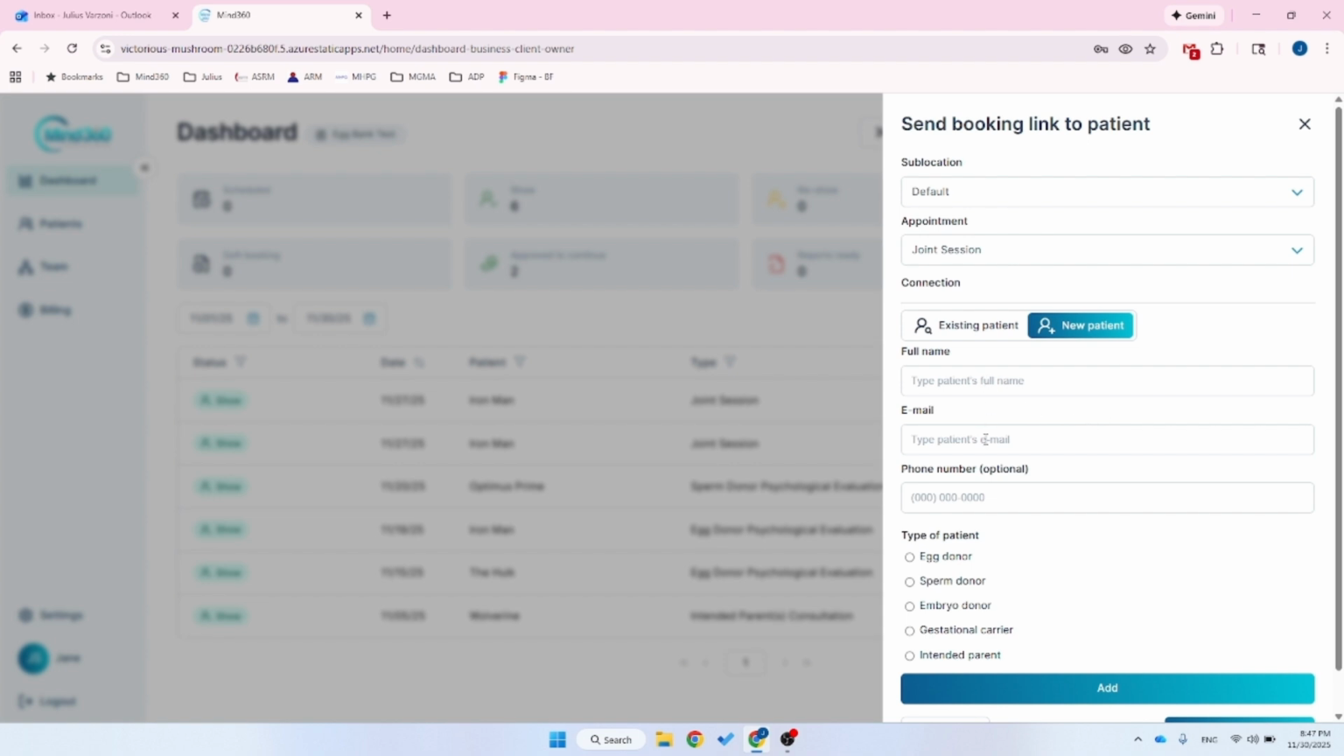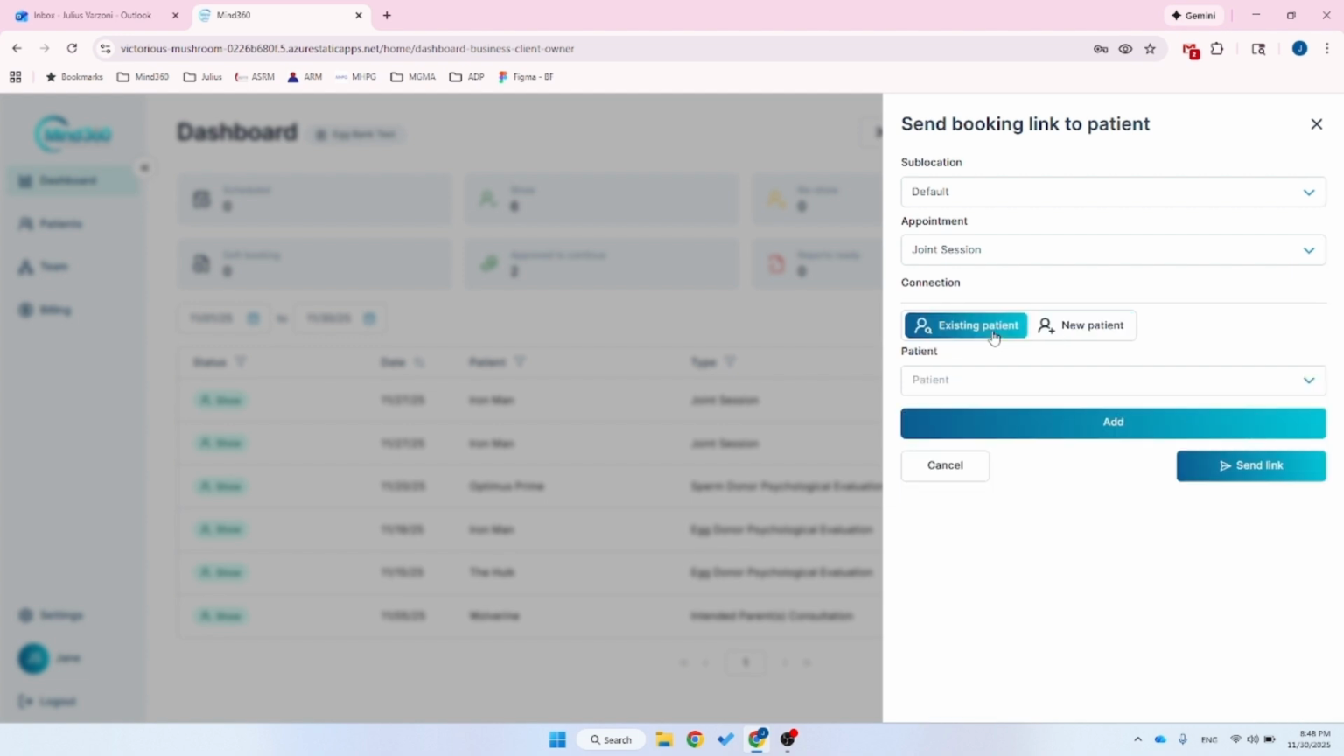You have to enter full name, email, phone number, and the type of patient here. And the process is exactly the same. You're just creating a new patient as opposed to selecting an existing one. So you can do two new patients, you can do two existing patients, or you can do one existing, one new. Any combination in here, you will work the same way. So for the sake of time, let's select an existing patient.